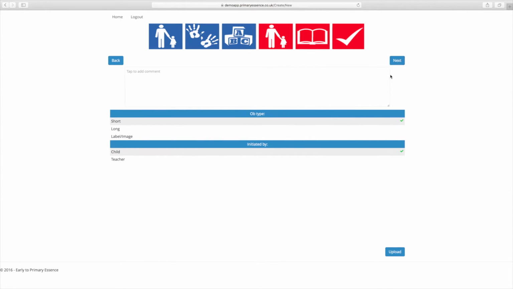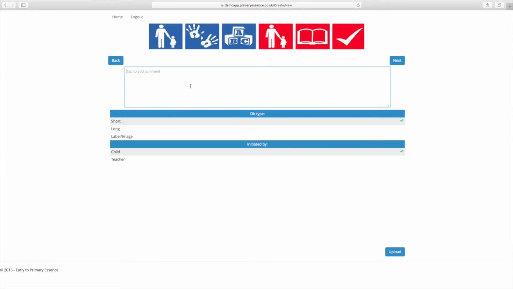Now, at this point, you can do what's called a quick upload, simply because you've got evidence and a child to tag it to. If you've got time to do a fuller observation, great. Simply, you add your text there. It can be in shorthand.